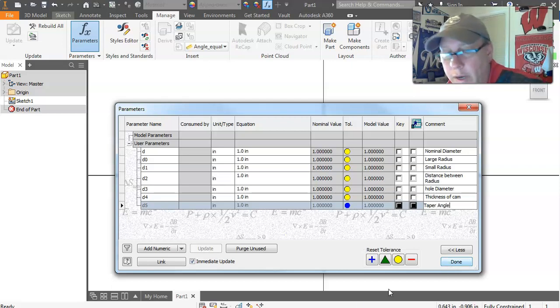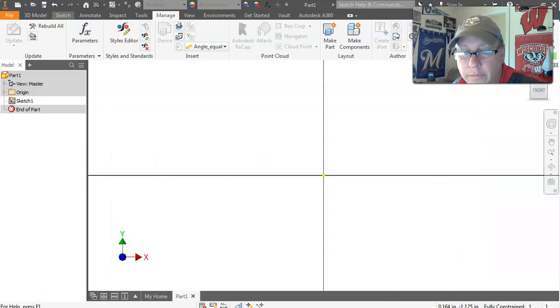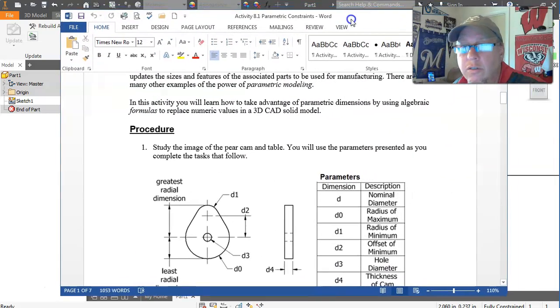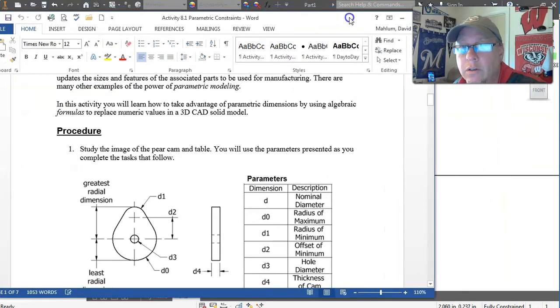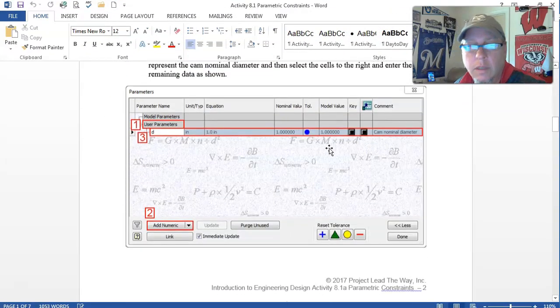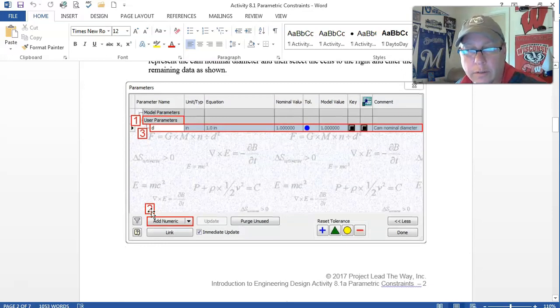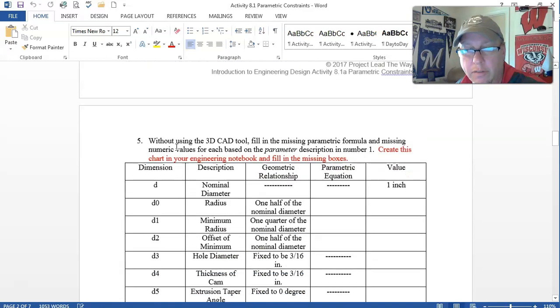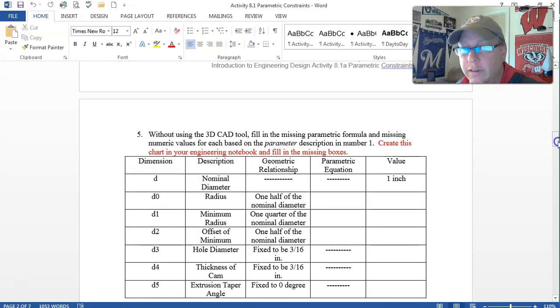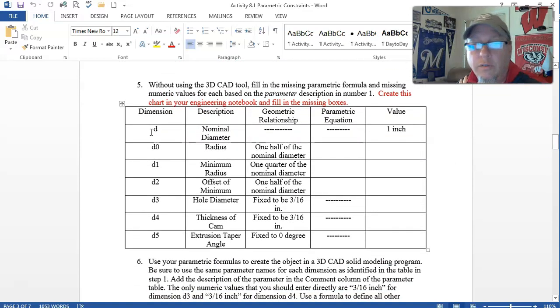So at this point, continuing with the directions, I'm going to say done. I just did this. I did 1, then I clicked on add numeric, then I put in all my variables. What I need to do is figure out what those variables are supposed to be. So for example, D is going to be set at 1 inch. But then D0 says it's going to be 1/2 the nominal diameter. So you need to put a formula in that's going to take whatever D is and take half of it. There's 2 ways you can do that.